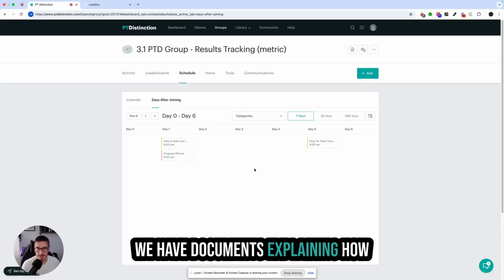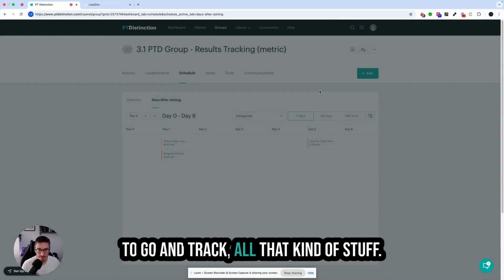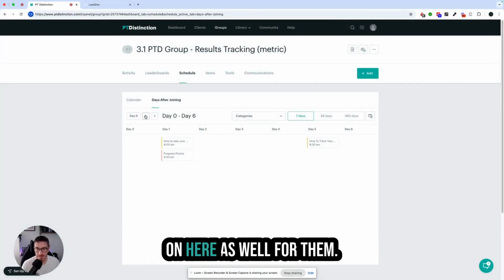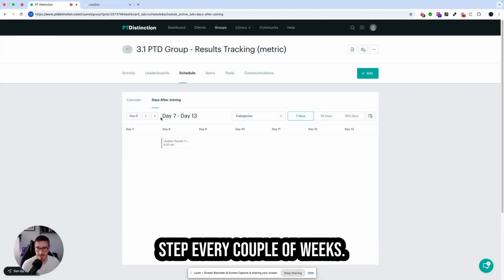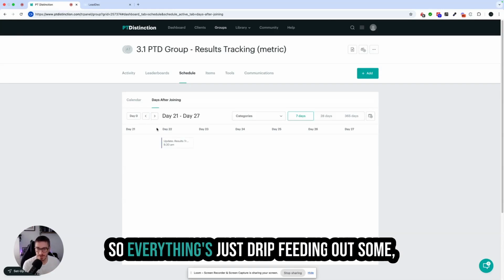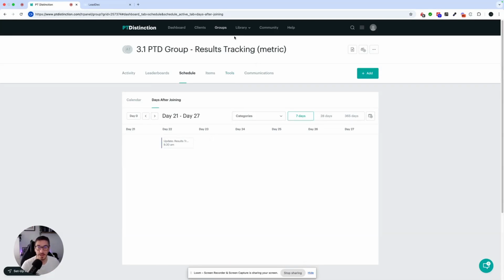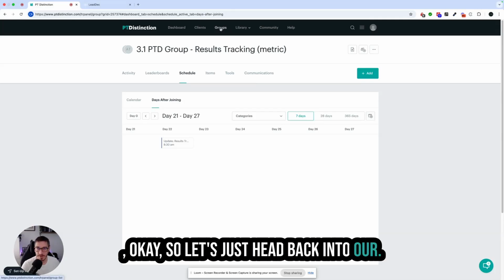We have documents explaining how everything works for the client, shows them where to go, what to do, what to go and track, all that kind of stuff. And then we have reminders on here as well for them, just drip feeding out step by step every couple of weeks. So results tracking, and then we have progress photos and so on. So everything's just drip feeding out to them, making it nice and simple and easy. Okay, so let's just head back into our groups.